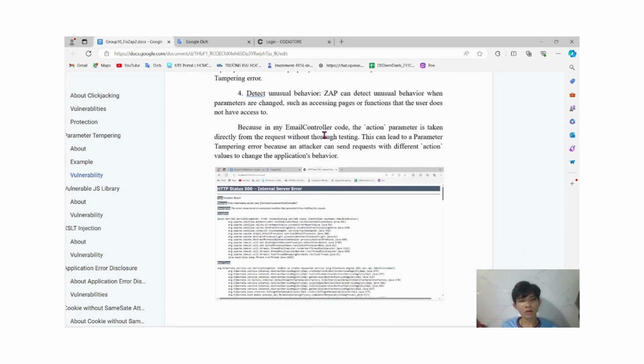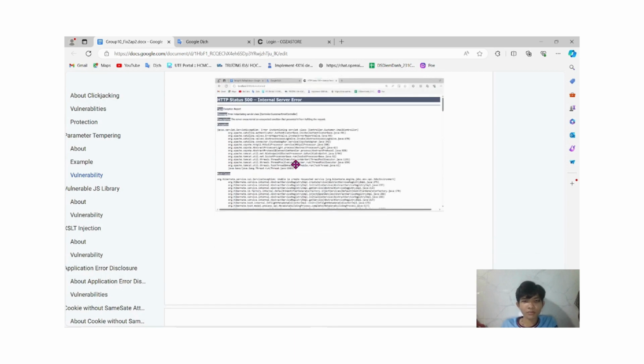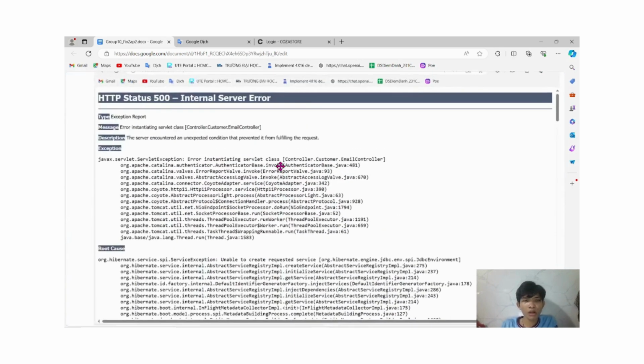Because in my email controller code, the action parameter is taken directly from the request without thorough testing. This can lead to a parameter tampering error because an attacker can send requests with different action values to change the application behavior. So you can solve the error.